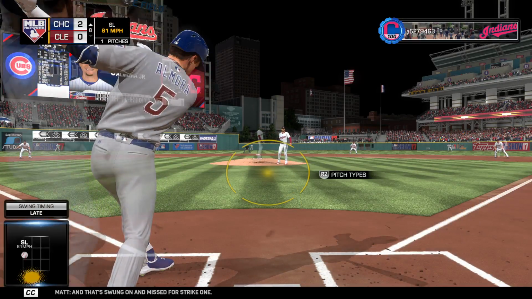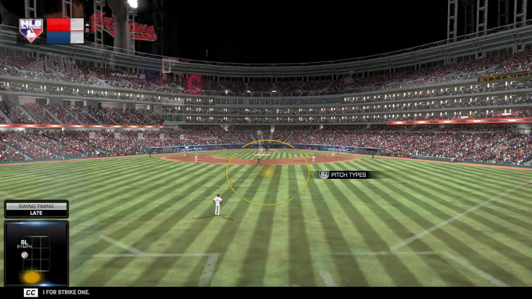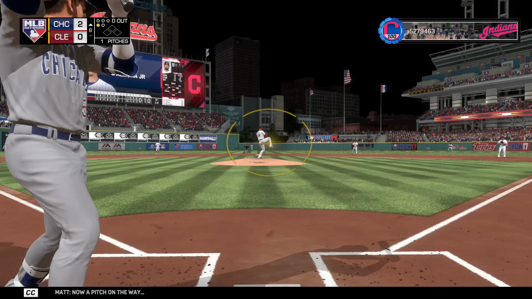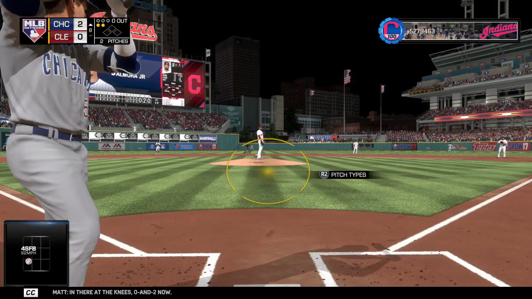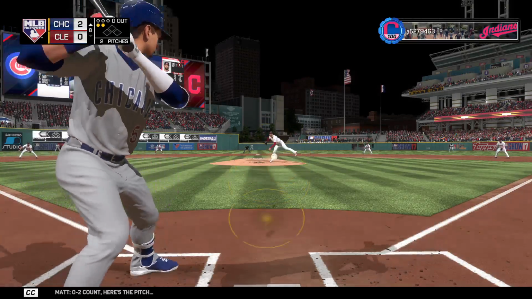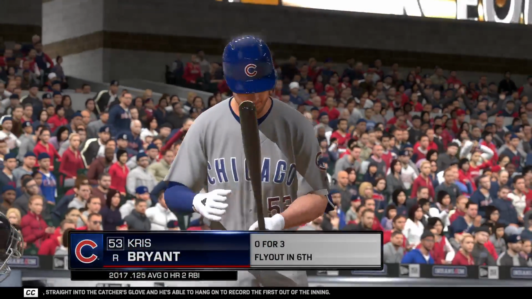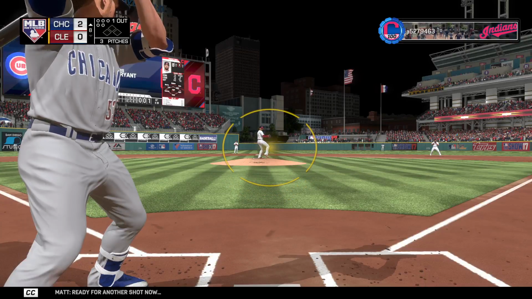And that swung on and missed for strike 1. And now a pitch on the way. In there at the knees, 0-2 now. 0-2 count. Here's the pitch. Now a foul tip straight into the catcher's glove, and he's able to hang on to record the first out of the inning. Ready for another shot now.